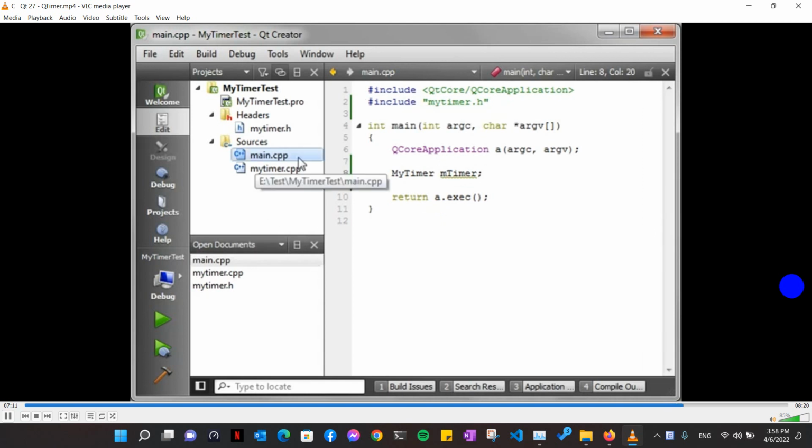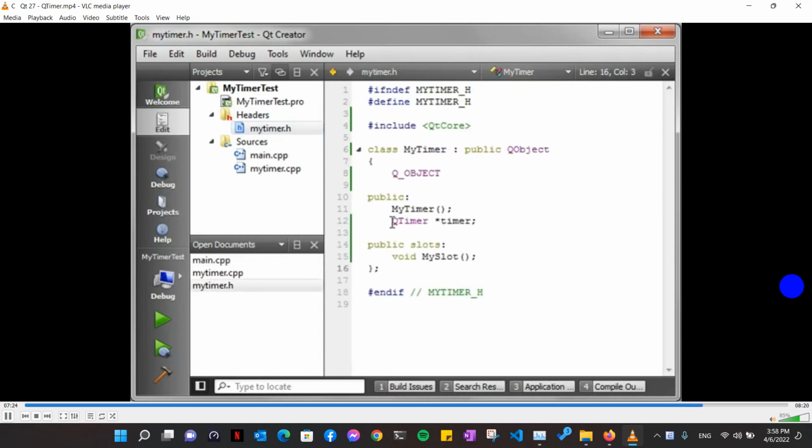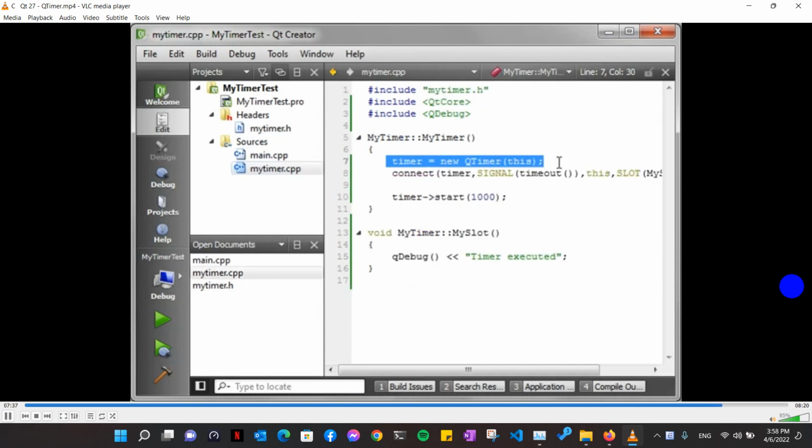In the main.cpp, we are starting our application. Here's our QCoreApplication with arguments and return a.exec. And in between there, we're creating a new myTimer class. The myTimer class is a QObject, and you see we have the Q_OBJECT macro, and we're inheriting the QObject. And we've made our own slot called mySlot. And in the constructor, we are creating a new timer in memory, connecting the signal and slot, and starting the timer. And it's going to go off every 1,000 milliseconds. And every time it goes off, it's going to print out timer executed.